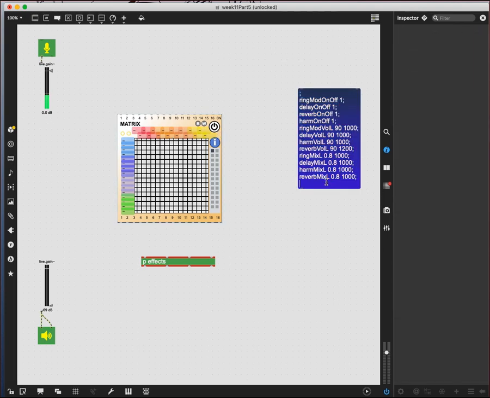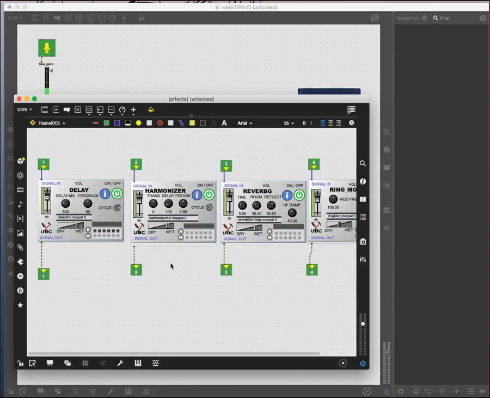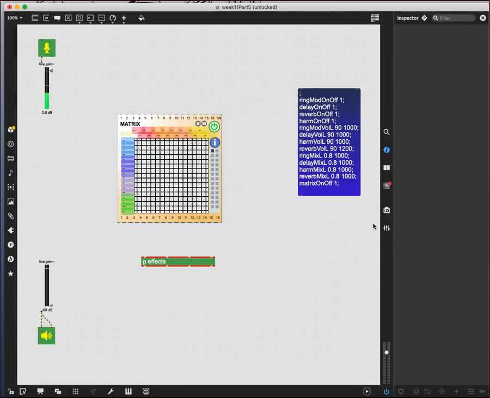So for example, actually, I'll add in matrix on off 1 to the bottom of that, so that when I click on this, it turns on, as do all the effects with all their settings. Except my ring modulation didn't get moved up to the wet dry, so I must have made a mistake. Oh well, I'll figure that out later. All right, so this is the matrix. It's turned on. It's got all these inputs and all these outputs.